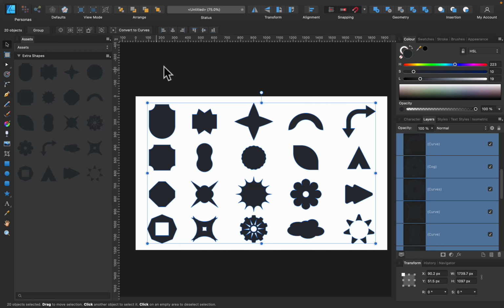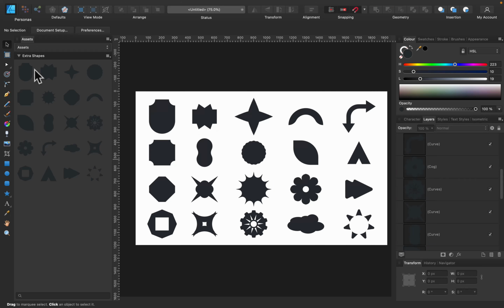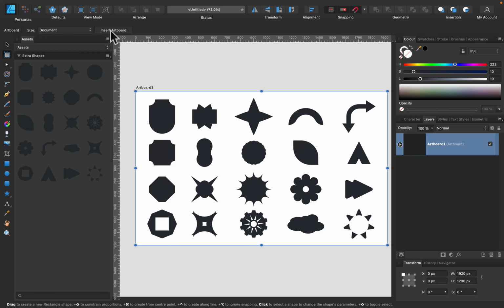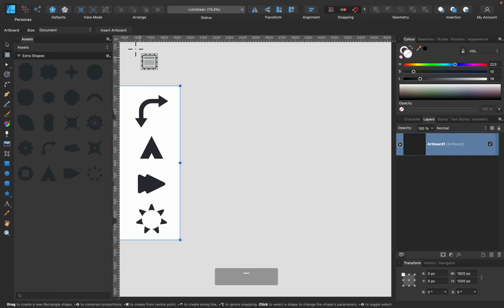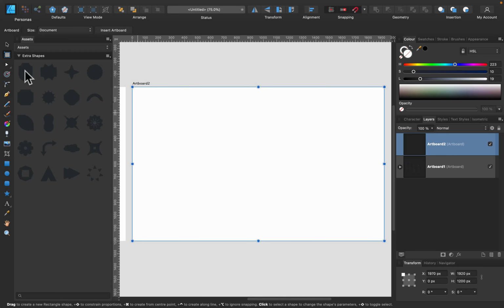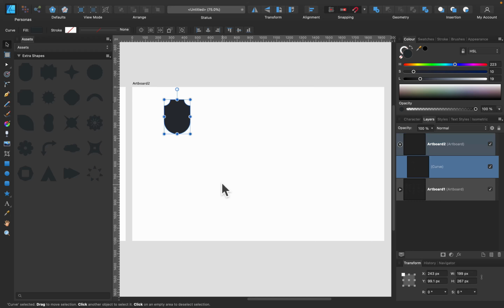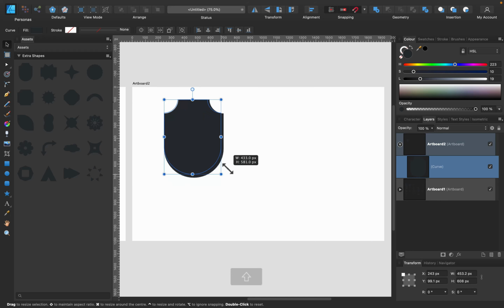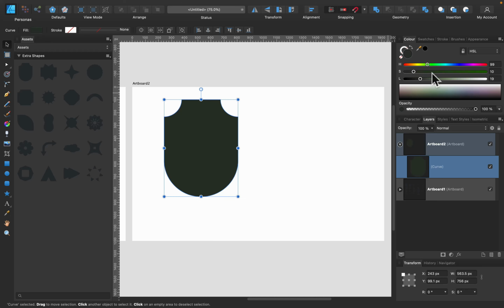That's really cool because Affinity Designer will remember that I already added them as assets. Even if I open a brand new document, I will be able to see all of my shapes. And when you got your asset panel open, I can simply drag and drop my shapes from here. Here it is, shield without drawing. And this is still 100% vector.